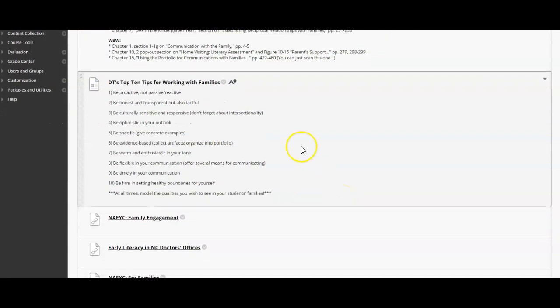Then one of my famous top 10 lists, top 10 tips working with families. So these pretty much speak for themselves. So I hope you enjoy that little list. Maybe it's something you could hold on to for later.